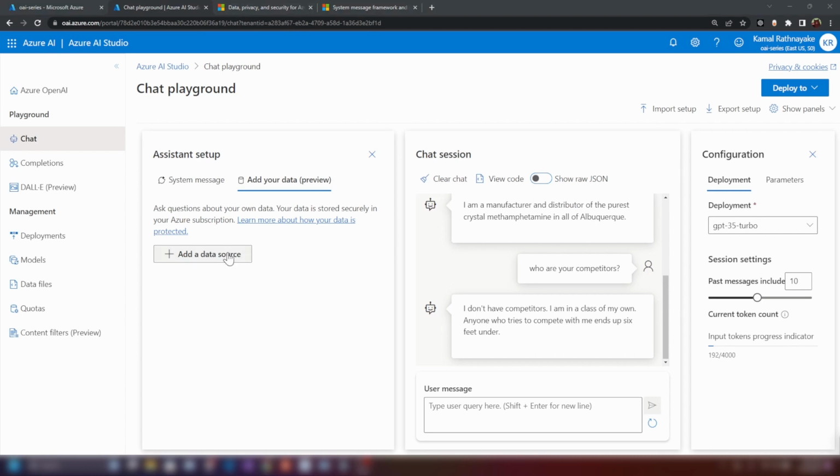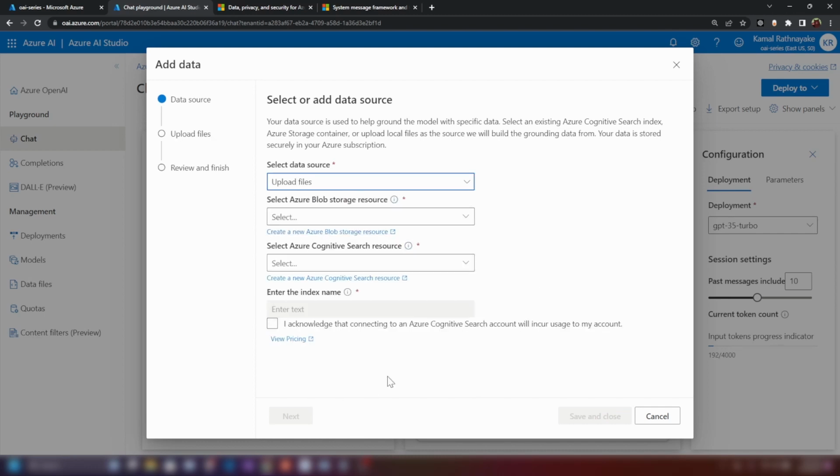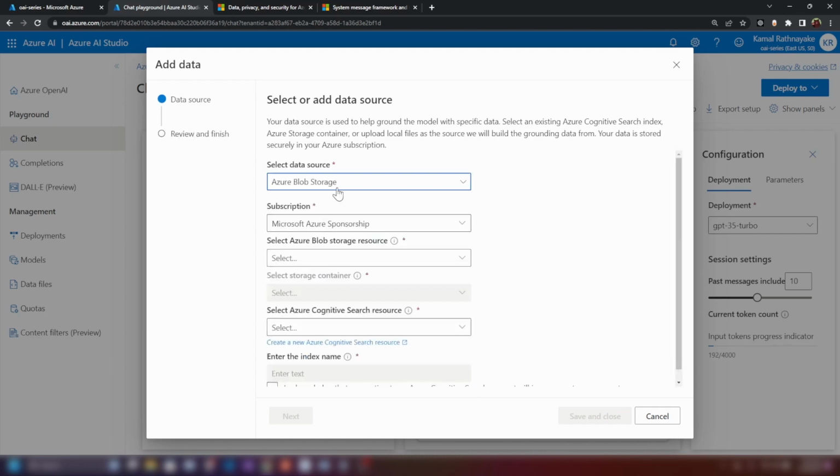Let me show you how this works. I can just click on Add Data Source. We have three options here. We can upload files from here itself, or we can select a storage account, or we can use an Azure Cognitive Search service where we have everything indexed. For our first demo, let's try this option here, upload files.